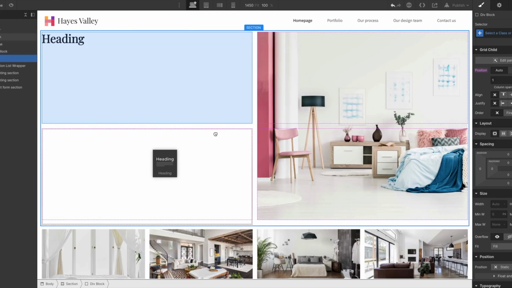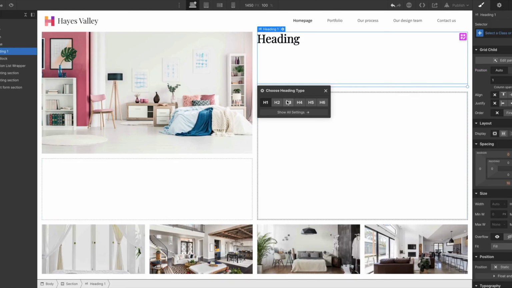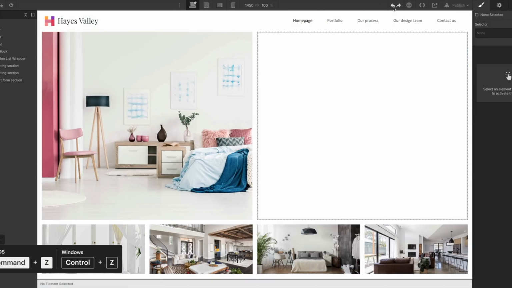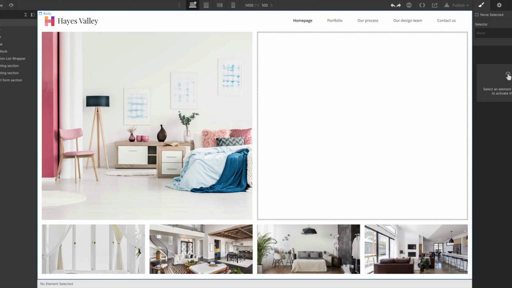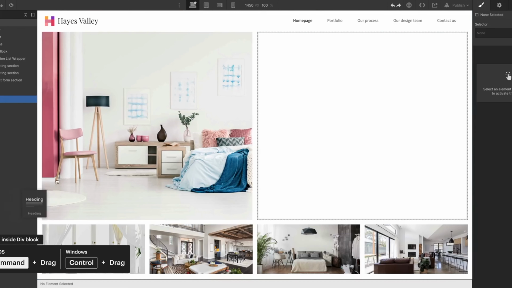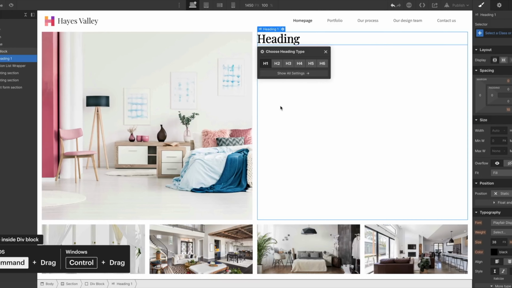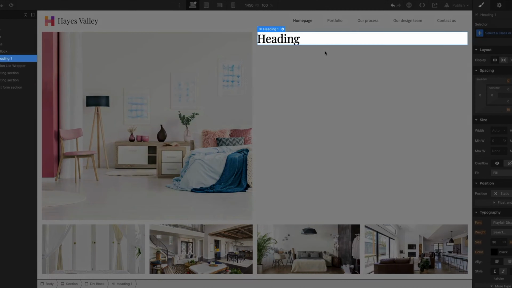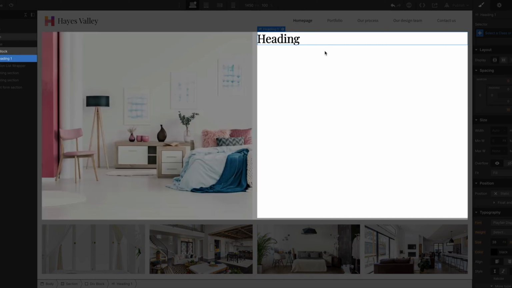Drag the heading over to the right here, let go, and this is not what we wanted. Remember, dragging something into a grid is different than dragging something into a div block inside a grid. So to make sure we get it right, let's undo and try that again. But this time, let's hold down Command on Mac OS or Control on Windows and just drag the heading into the div block. We can verify this in the navigator. The heading is in the div block, which is in the grid.